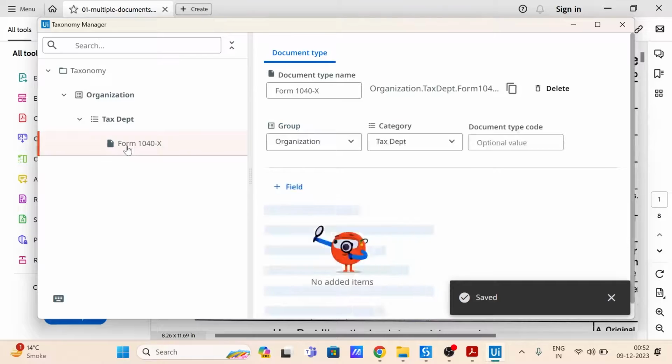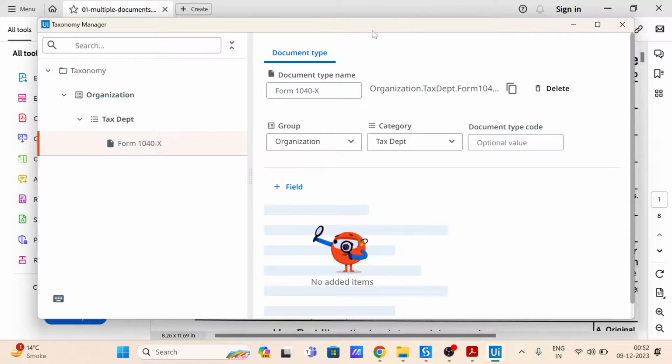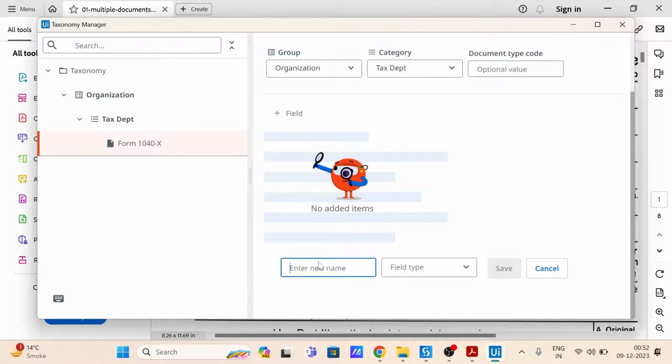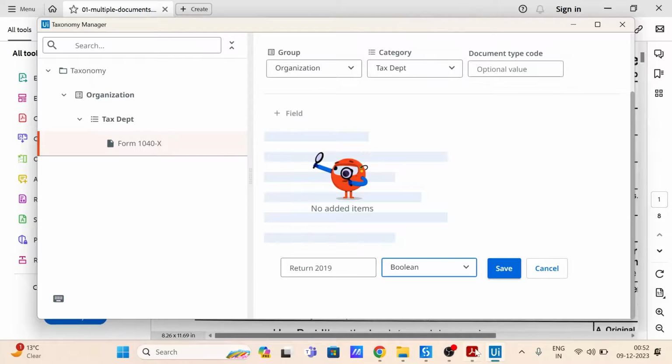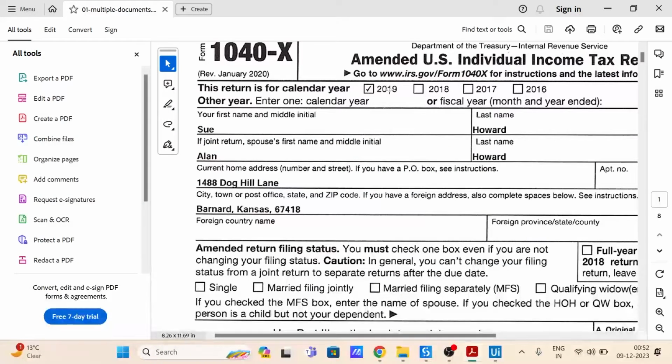So inside this form, we'll start defining the fields. So we have to type a field called return 2019, and the field type is what? It's a Boolean type. See, the output of this will be either yes or no. For example, it's written over here, right? 2019. So either it will be a yes, like it was filed in this year, or it was filed in 2018. So if it was not filed in 2019, this will be blank, right?